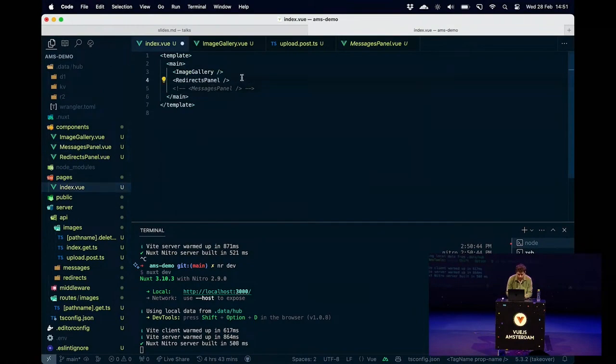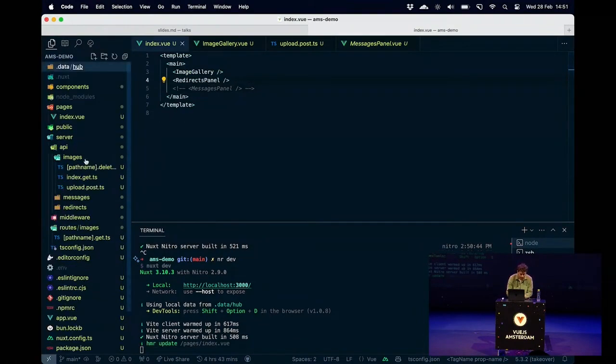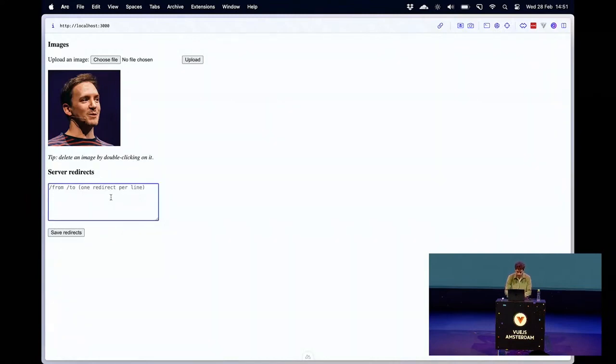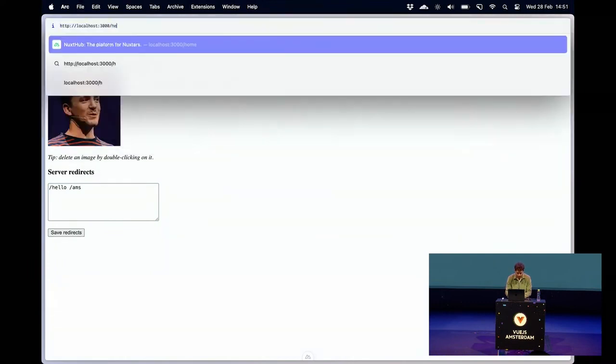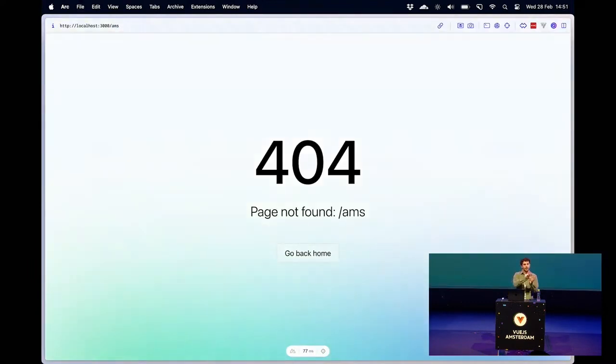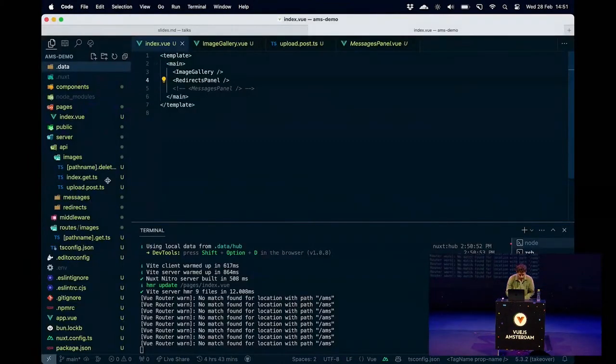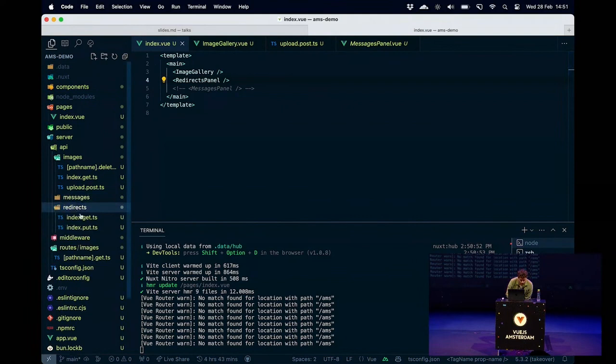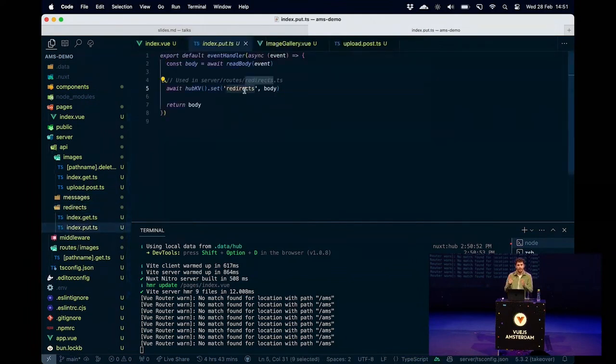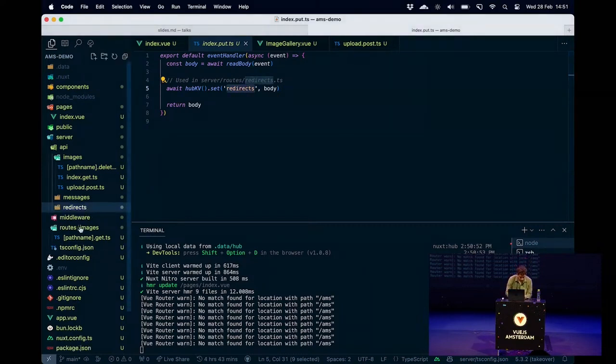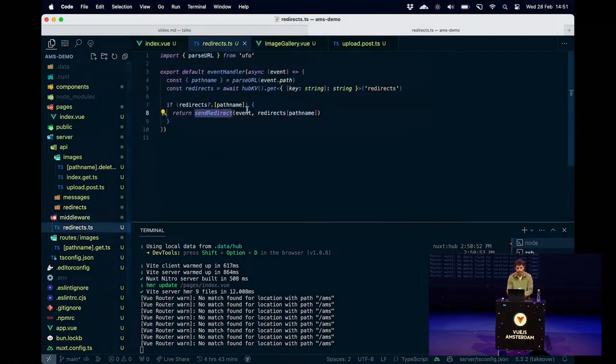We have a redirects panel, and this one is a text area where I can say hello Amsterdam. When I save, I can go to hello, and I'm redirected from the server to this page. For this, I'm automatically setting a redirects object, where the key is the from path and the value is the to path. And I have a server middleware that checks if the current path matches, and I redirect.